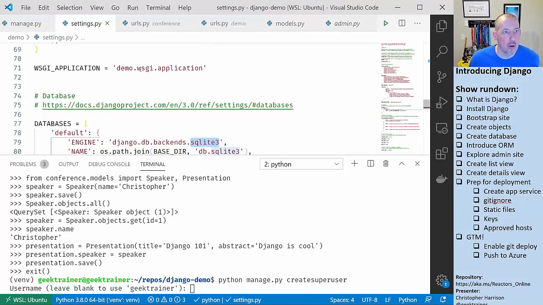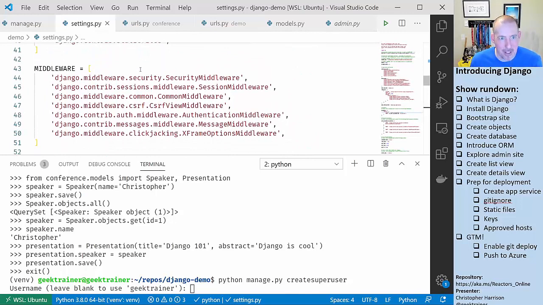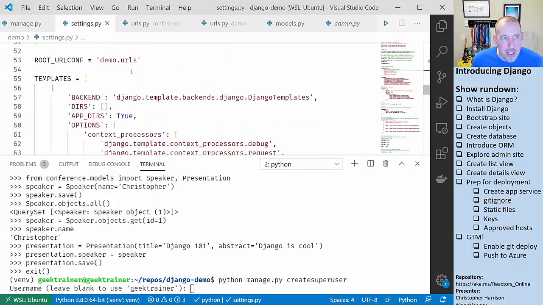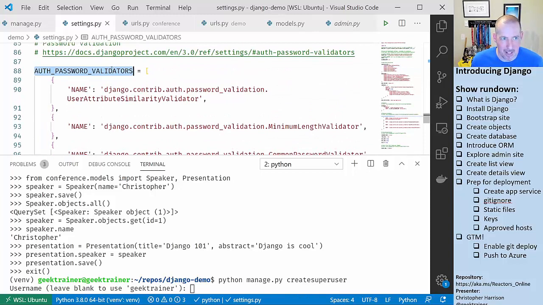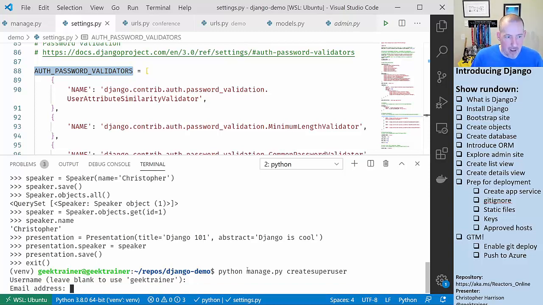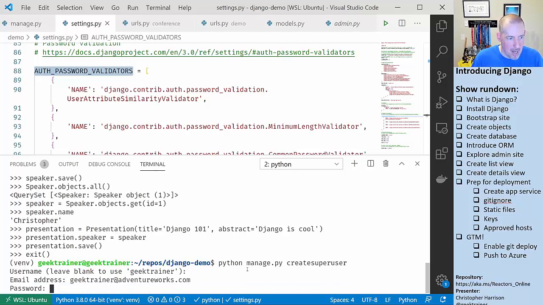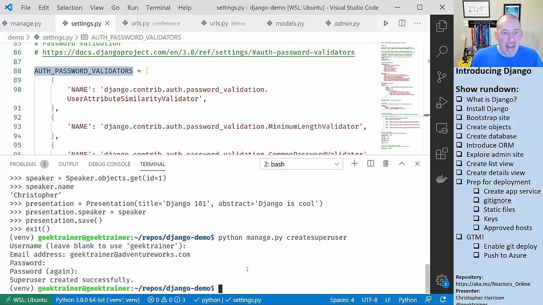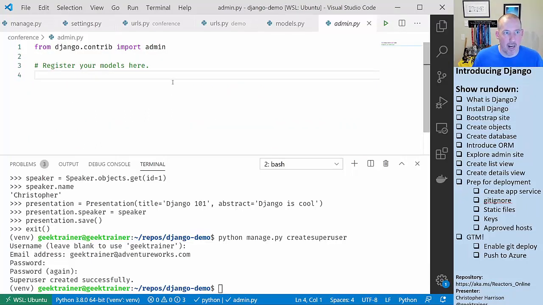If you remember back to our little settings, we saw a little bit about this. That we saw things like auth. We saw things like admin. We saw things like password validators. All that's baked in. There's nothing that I need to do to set this up. I can just take advantage of it. So I'm now going to create a user in my site. Specify an email address. My password. And now I've created that. And I'm going to be able to use that to log into an admin site that I'm going to register right here.